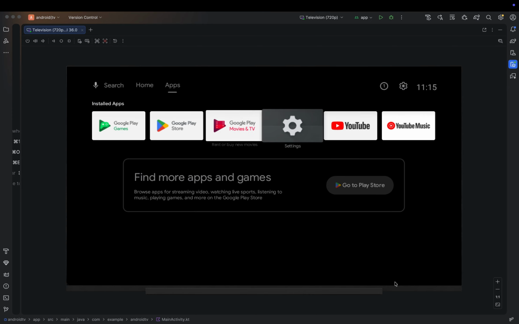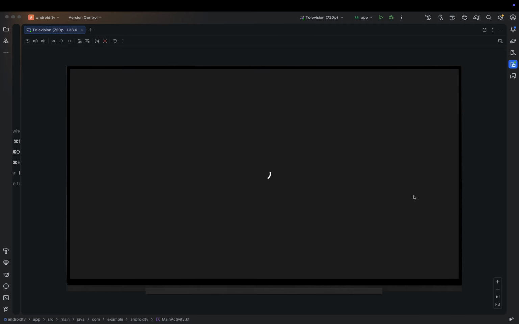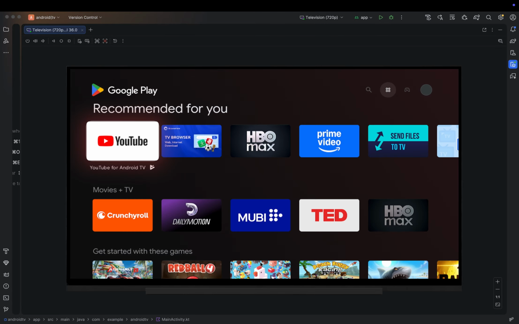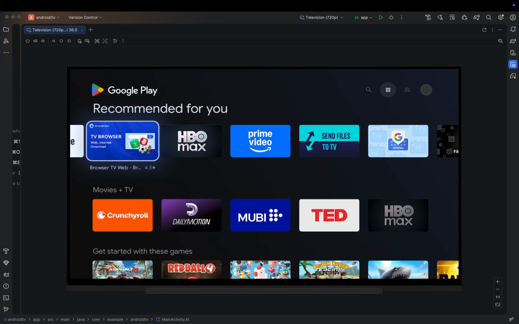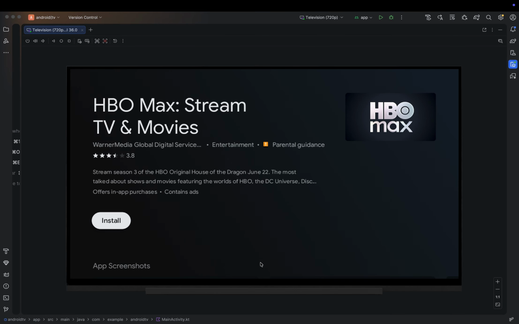So time to try the Play Store of this TV. Let me sign into my Gmail account here. So I got it here in Play Store, and I'm just going to type here my Gmail address, and once I've signed in to my account, you can see I can download any TV application to my MacBook, and this is super amazing. So for example, I'm just going to install HBO Max to stream on my MacBook.